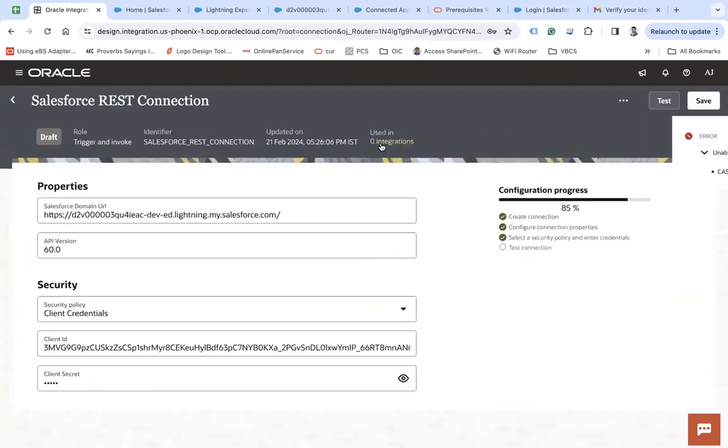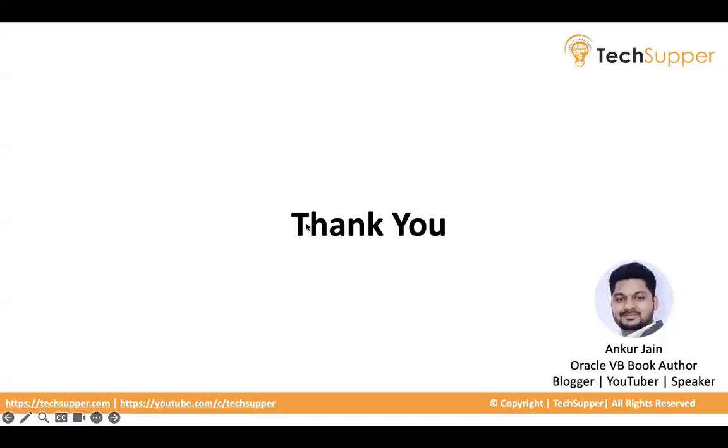Okay, no problem. So guys, this is how you can create your Salesforce REST connection in OIC. I hope you find this useful. Thank you. Bye-bye.